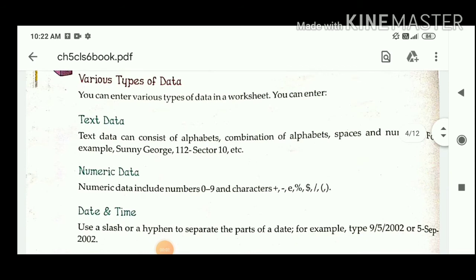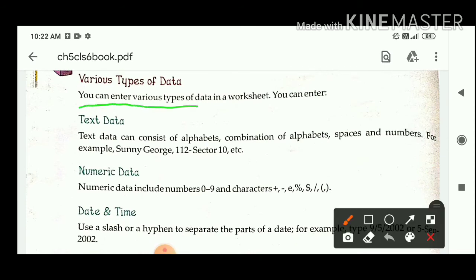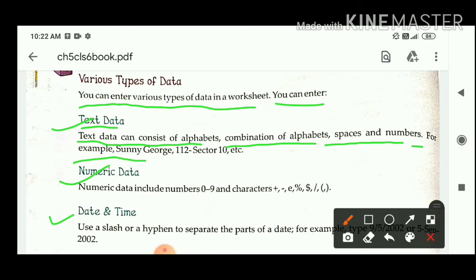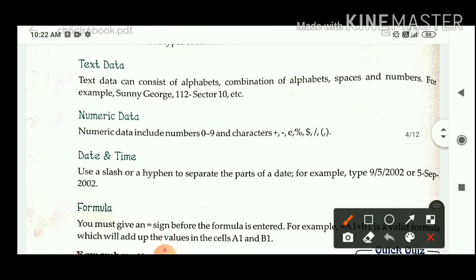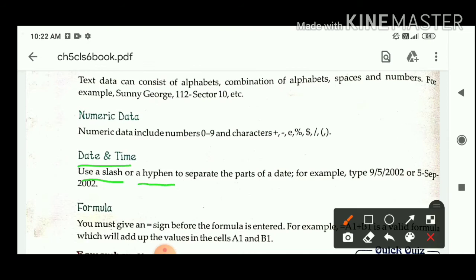Various types of data. You can enter various types of data in a worksheet. You can enter text data, numeric data, date and time data. First is text data. Text data can consist of alphabets, combination of alphabets, spaces and numbers. For example, Sunny George 112 sector 10 etc. Numeric data. Numeric data include numbers 0 to 9 and characters plus, minus, percentage, dollar, slash, comma etc. Date and time. Use a slash or a hyphen to separate the parts of a date. For example, type 9/5/2002 or 5 September 2002.